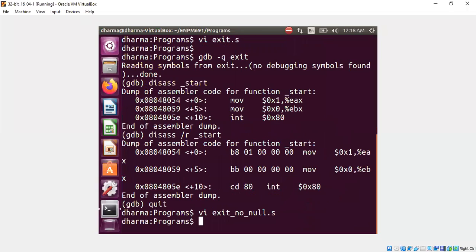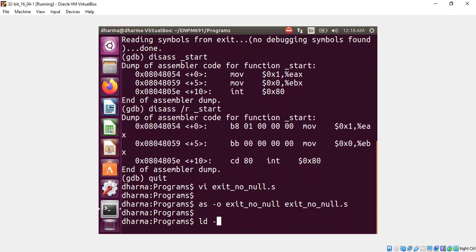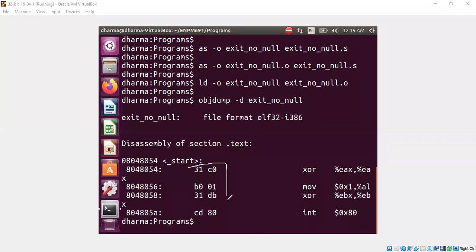Let's look at the assembly code. Let's compile and link. And then we will disassemble and see there is no null here. We got rid of null. We have EAX to be 0 because of XOR of EAX. And then we move a byte to the AL part. AL is the least significant 8 bits of the EAX register. Okay, this is basically it.